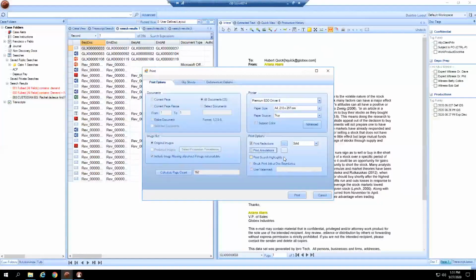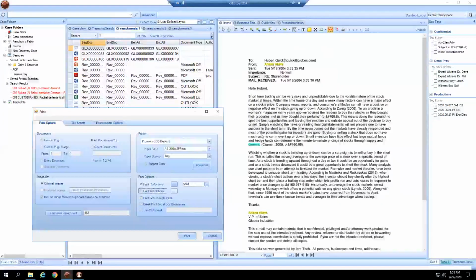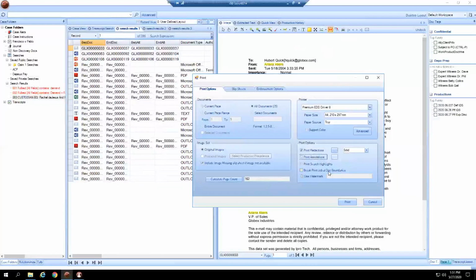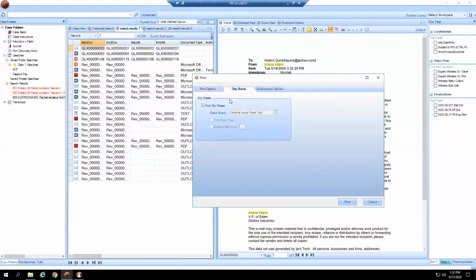Print search highlights. So Ariana Ackers was in my search, so do we want Ariana Ackers highlighted? Break print job at doc boundaries. If you have your printer to do that offset, you can do that. You can use a watermark on all these documents saying maybe not produced yet, see paralegal. Slip sheets: you can put a slip sheet between doc breaks.